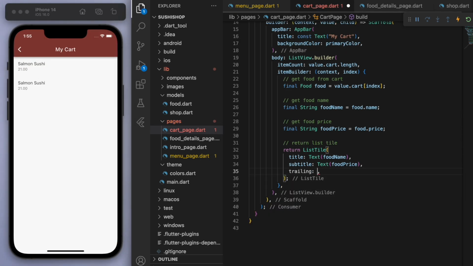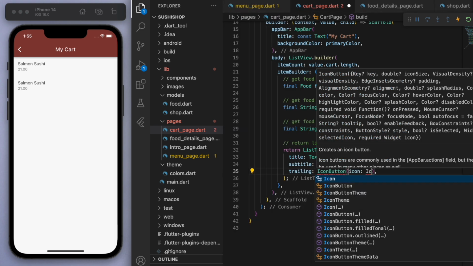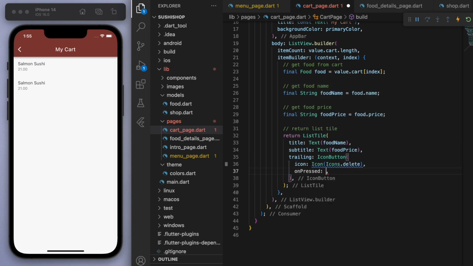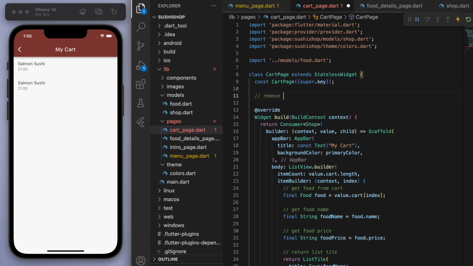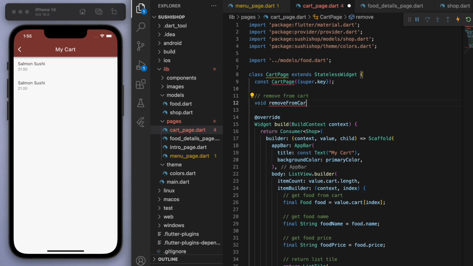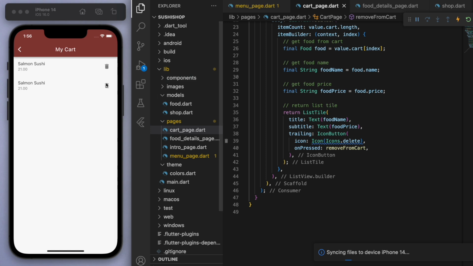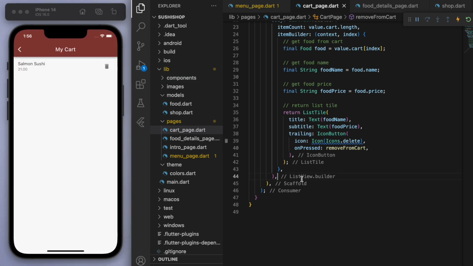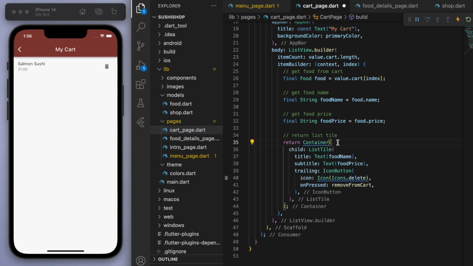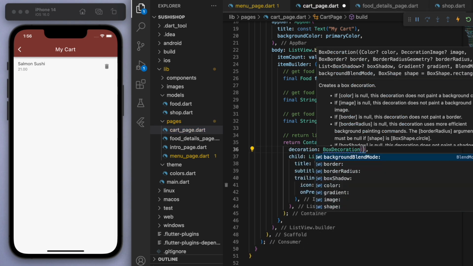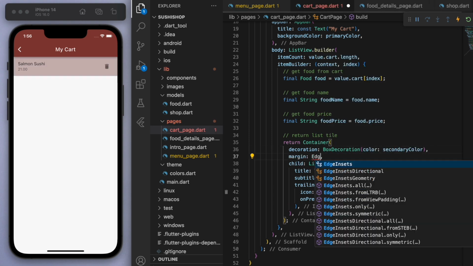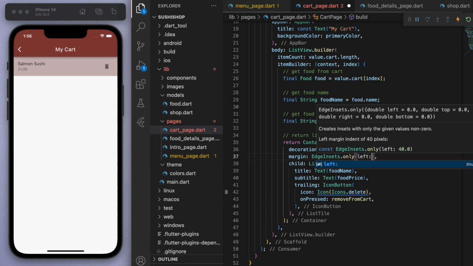Cool, so now we can just do some decoration. So I want a button here to delete, remember? So let's have one for the trailing. And so, yep, there's our little bin. Now, before we code up the functionality for the removing, let's just decorate this up a tiny bit. So I'm just gonna put a container around this. And for the color, I wanna use my secondary color. Let's put some space around this guy as well.